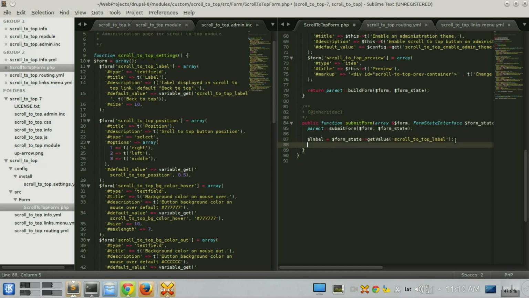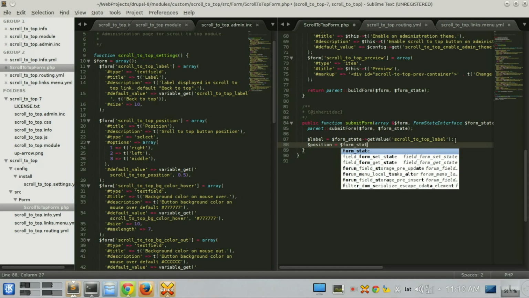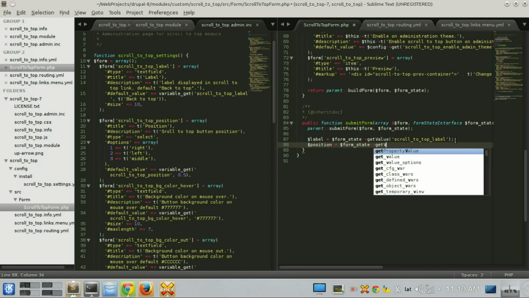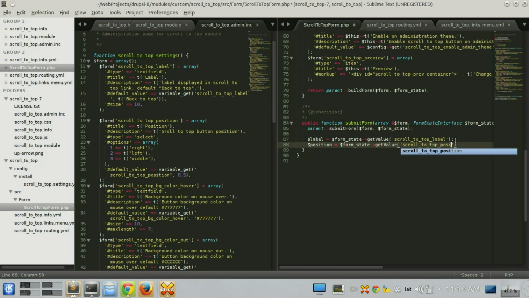I'm gonna do the same for all values. That one is position, typically the same: form_state getValue scroll_to.position. And you can note the names of our fields are the same as the names of our configurations or our settings, our default settings. That is by convention to make it easier.